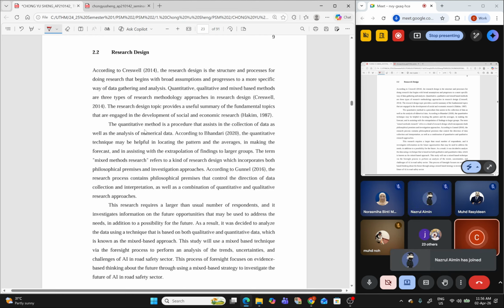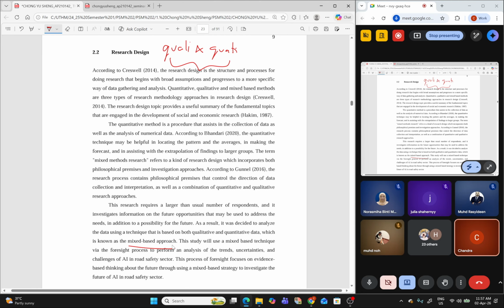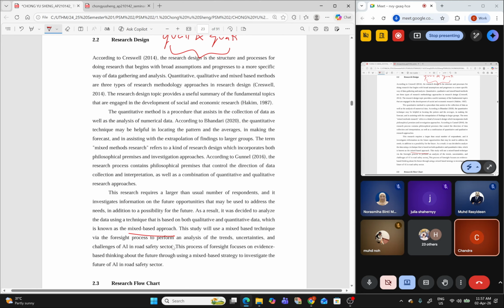For research method, we basically are using a mixed-method approach. There is qualitative, and there will be quantitative also. Since we are using both, we call that a mixed-method approach. You can find this from your sample.